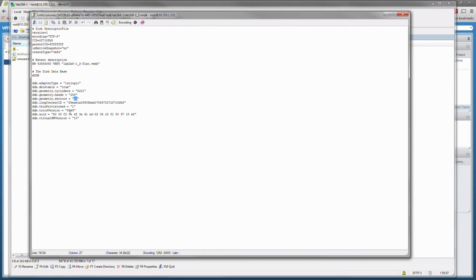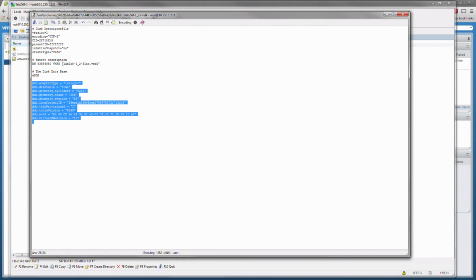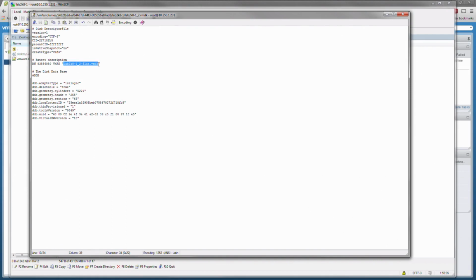This, of course, is, like I said, really just a pointer, and you can see right here where it's telling you what the real file is. So our virtual machine configuration file is going to point to this VMDK. The VMDK then defines the disk, okay, and points to the flat file.